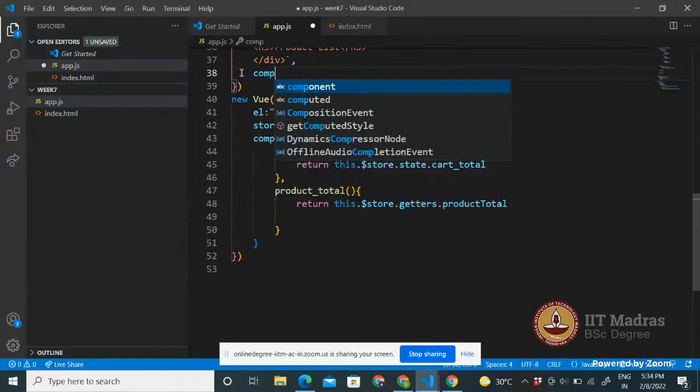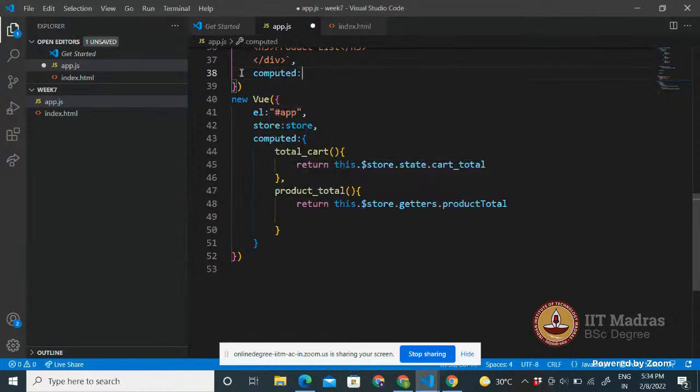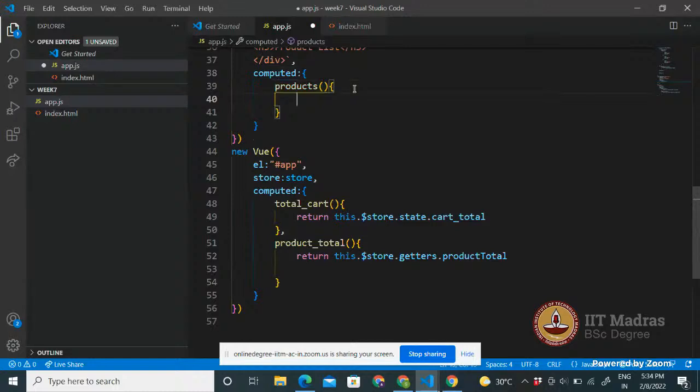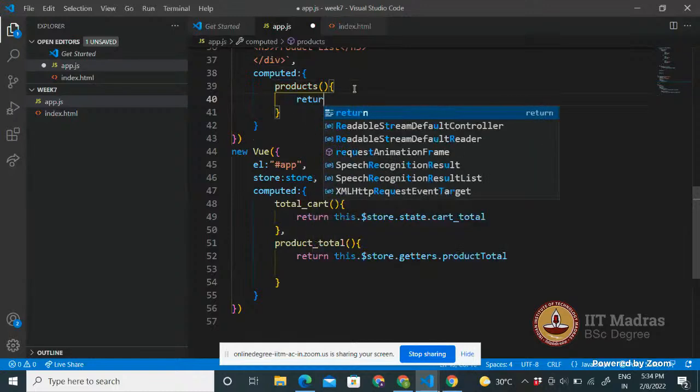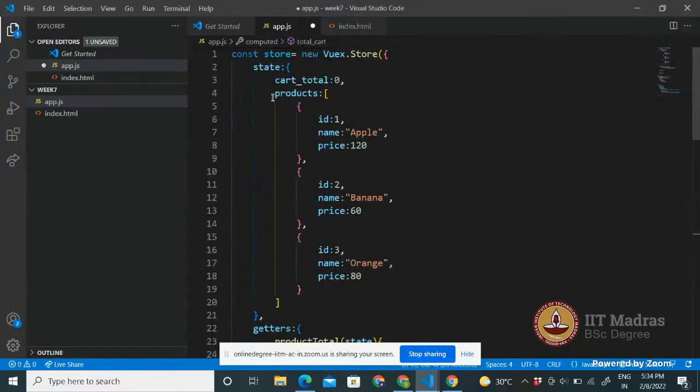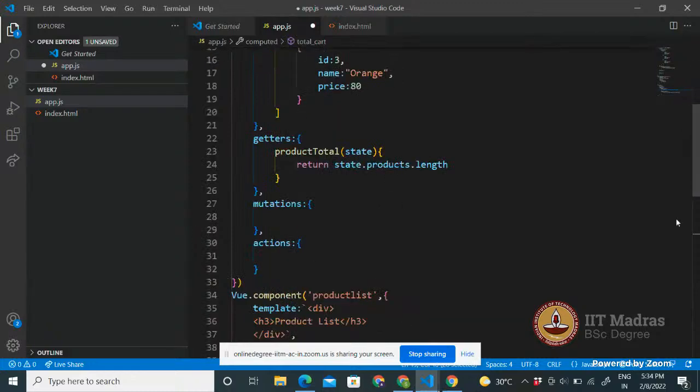We'll just go ahead and create a computed property over here. And what is it that we want? We want products, so I'll just name it products. And how do we get hold of that product? What do we need to write? Return. This is the syntax, right? So products, we have it as products over here.